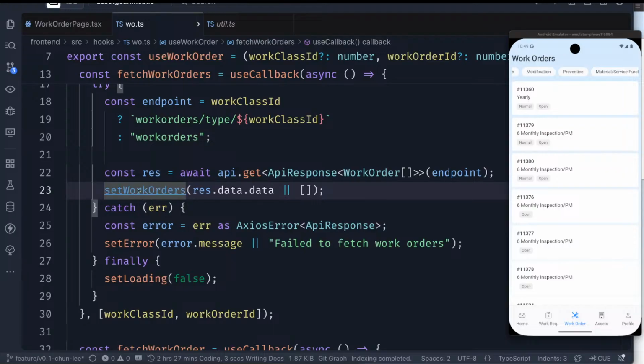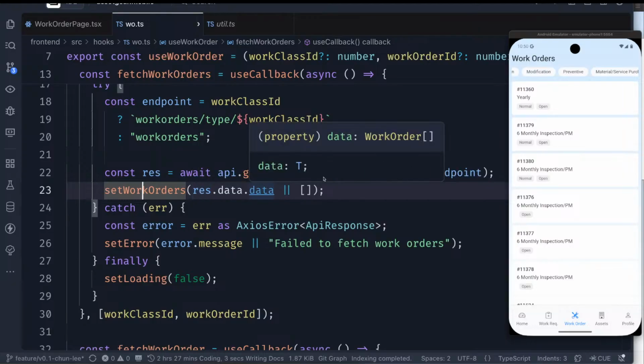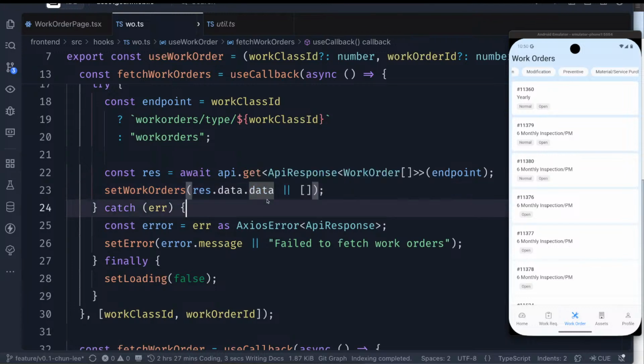So now we are setting the work order. We are safe and know that data.data is what? Work order. We are safe and we know that. So whatever data is coming here is an array. If we go to Golang, you will see that it's also programmed like that.